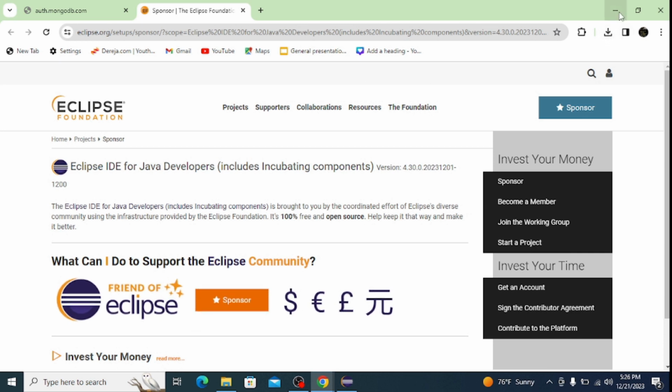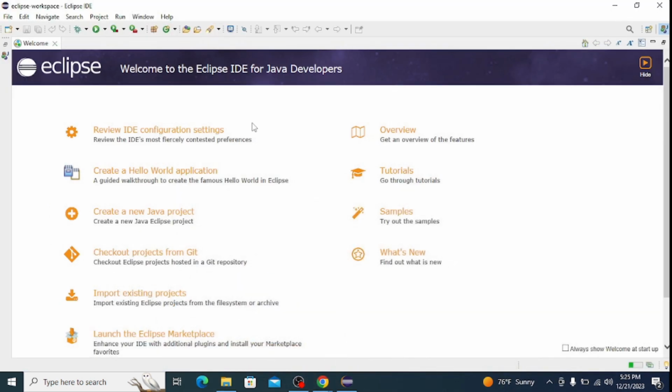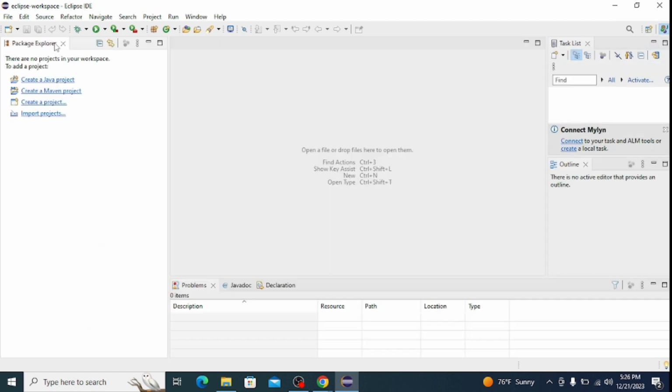Now let's directly jump into our Eclipse IDE. So you can see that this is our interface of Eclipse IDE where it contains resources and procedures you might want to read sometime later. Now let me show you how you can easily create a Java project. So close this welcome note and here you can see that there are options like create a Java project, create a map project, create a project and import projects.